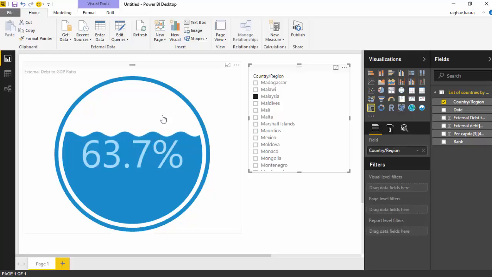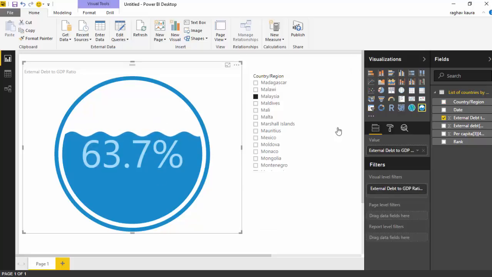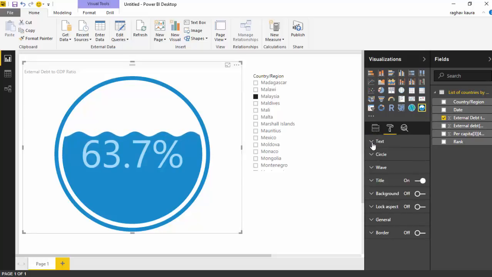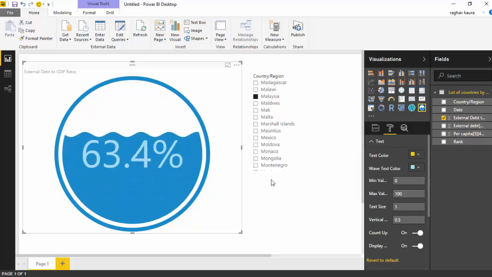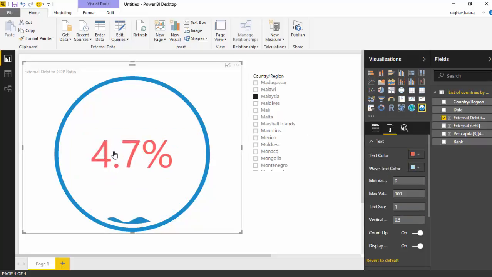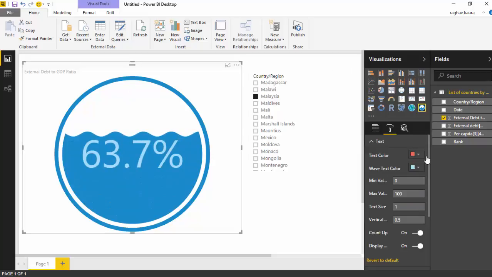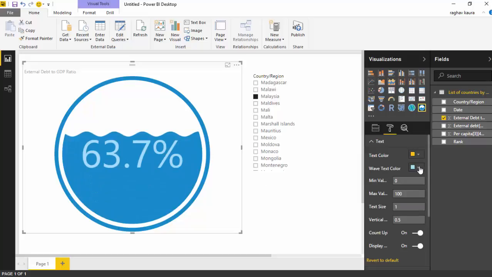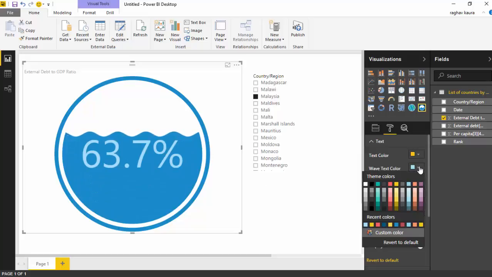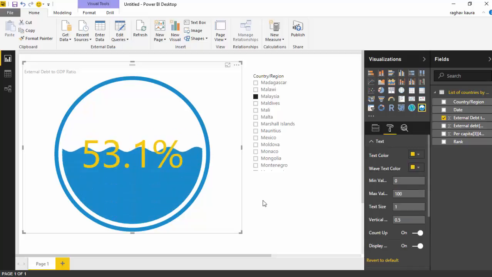Now, as you can see with the liquid fill, let's select the liquid fill gauge and go to the options or the formatting. You can change the text color. Let's say I want a yellow text color, so I'll select that. When the wave is rising up, it shows that particular color. And after the wave has come up, I want the color to be yellow as well.